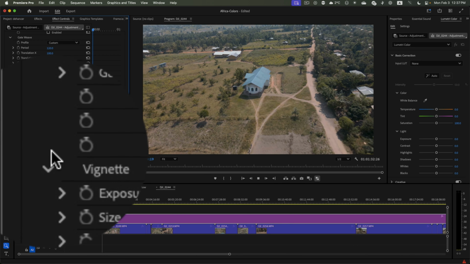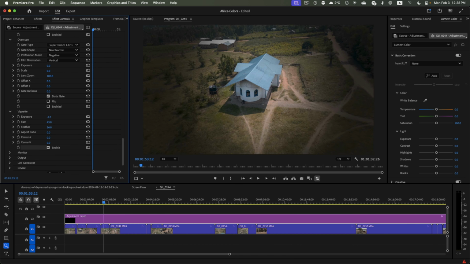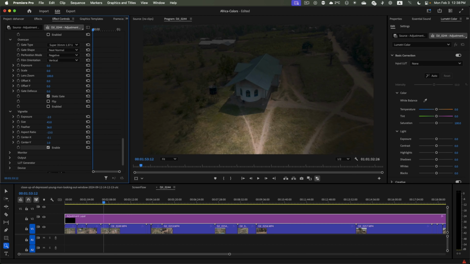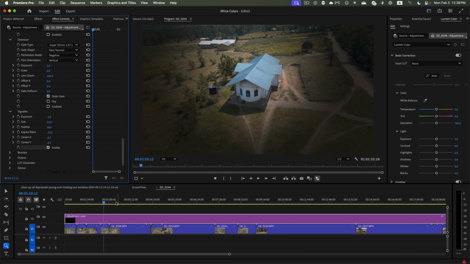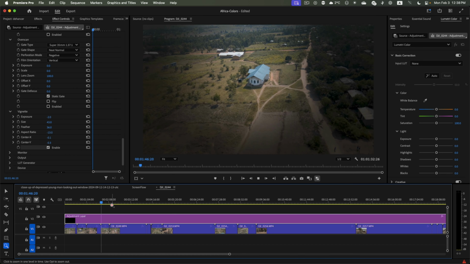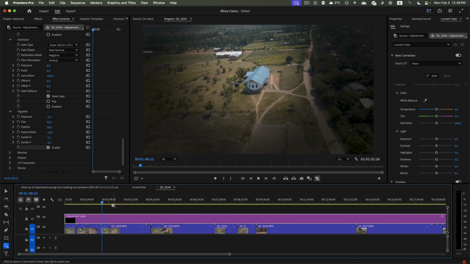Now, let's talk about vignette. This effect subtly darkens the edges of the frame, drawing attention to the center of the image. You can adjust the exposure and softness, giving the footage a more focused and immersive feel. This subtle effect is useful for adding depth and guiding the viewer's eye.